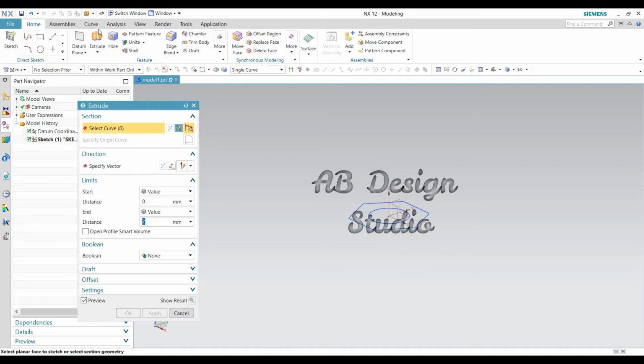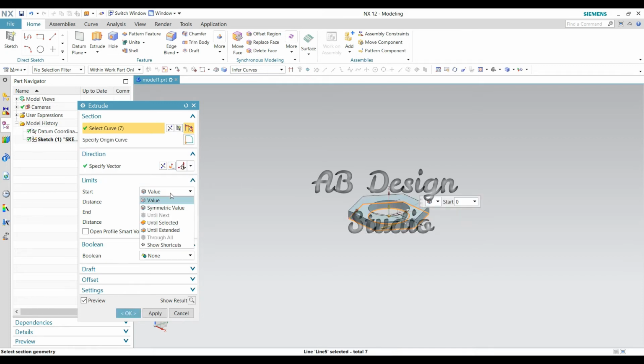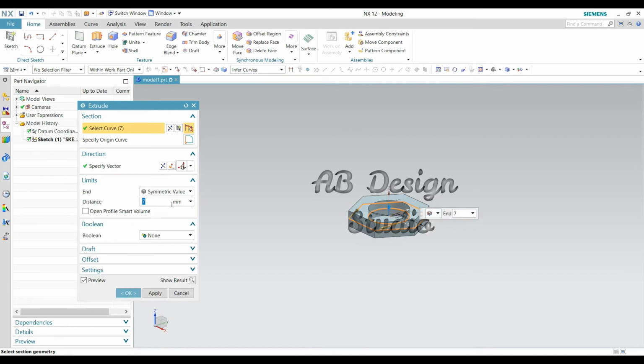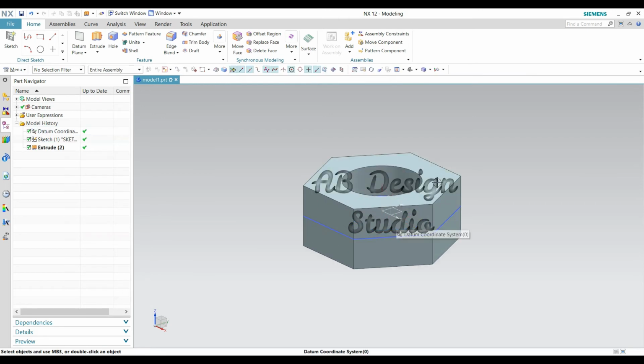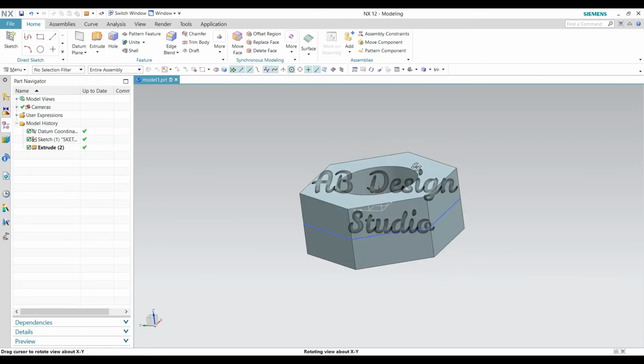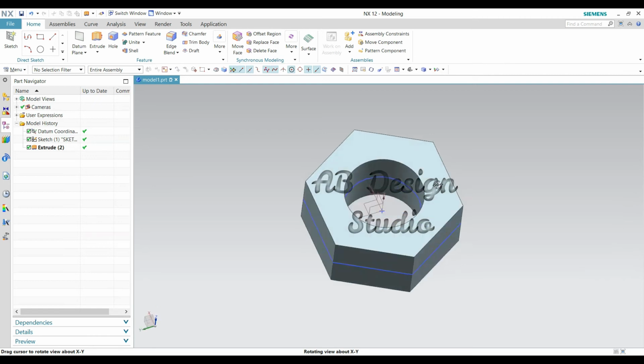So for this, we have to change single curve to infer curve. Now we have to select a section. Next, we have to change the value to symmetric. We have to change this 7 to 10, or 14. Okay, you can see our nut is now ready.